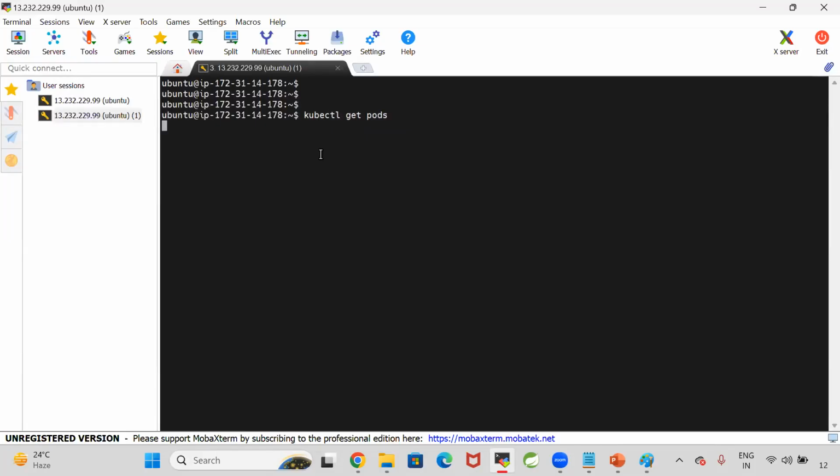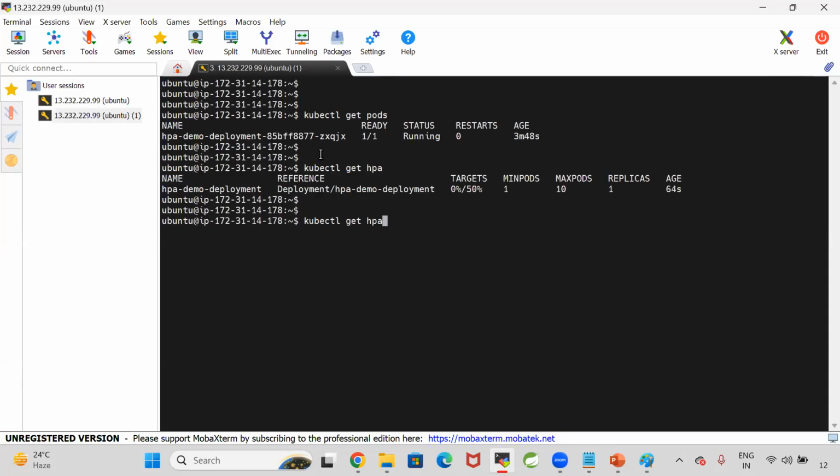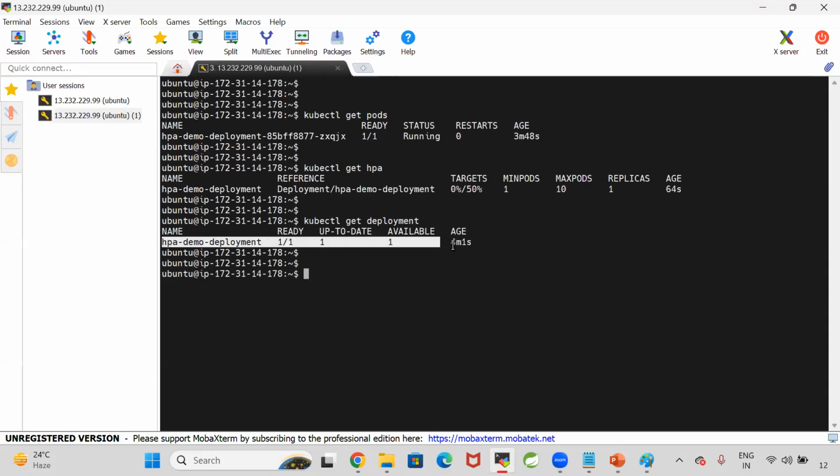kubectl get pods. One pod is running, guys. kubectl get hpa. My HPA is also created. kubectl get deployment. My deployment is created. Whatever deployment is created, I have given that deployment name as a reference for the HPA, and a target percentage of 50. Minimum pod count I have given is 1, maximum pod count is 10. Replica count is currently 1.